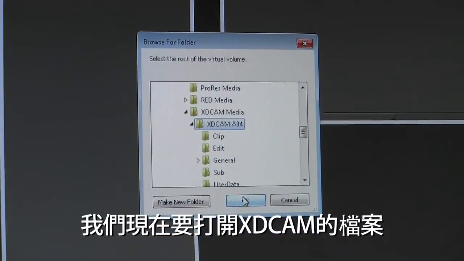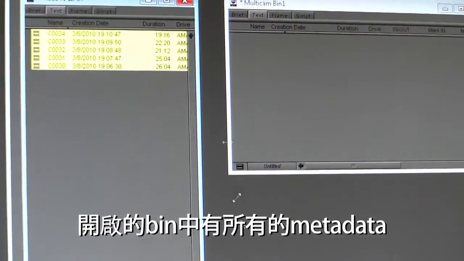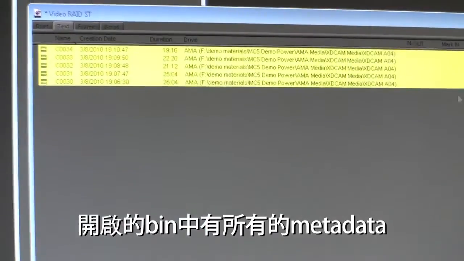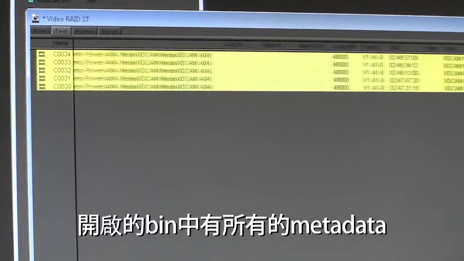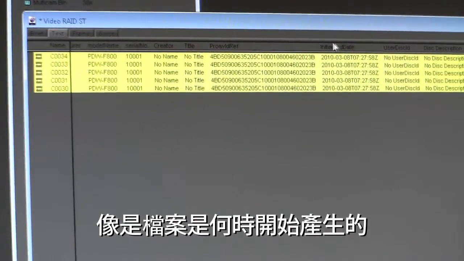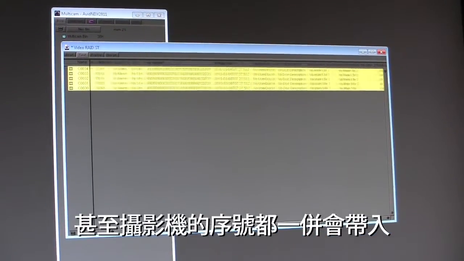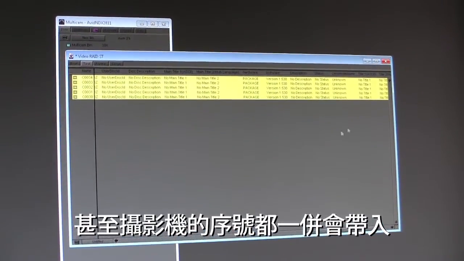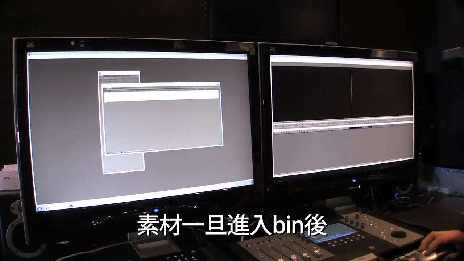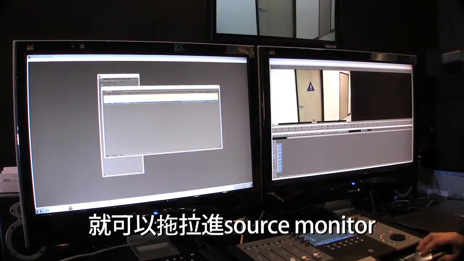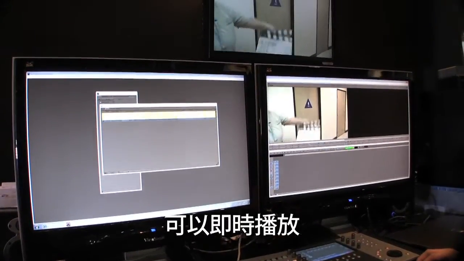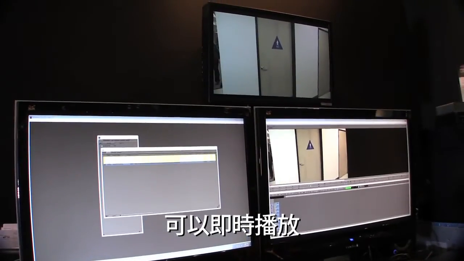Right, so now open up the XDCAM. I'm going to press open. Straight away, you can see very quickly it populates the bin with all the metadata in Media Composer. For example, things like when the disk was initialized, even the camera serial number, they're all captured in the bin itself. So once it's loaded in, you can quickly drag and drop it into the source monitor. You can start to play that back in real time. It will play that material.